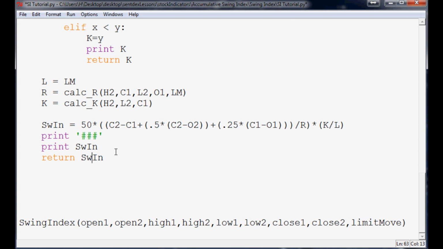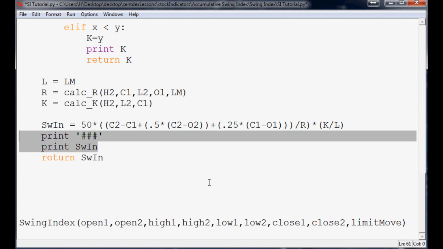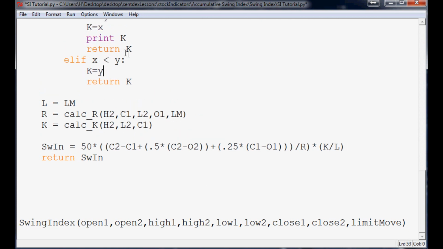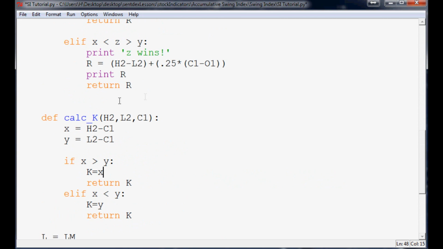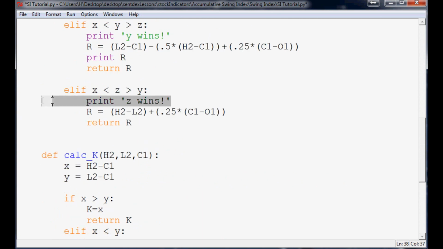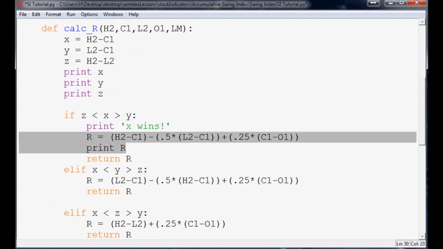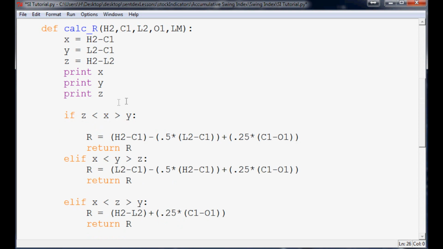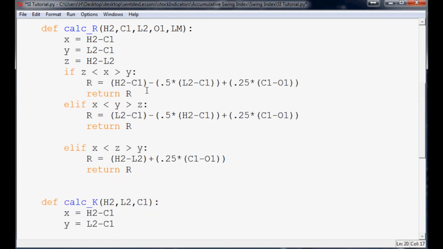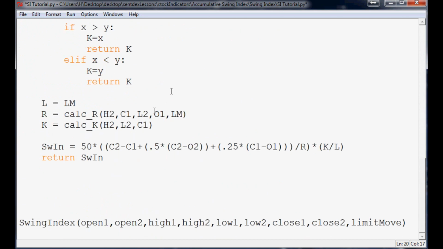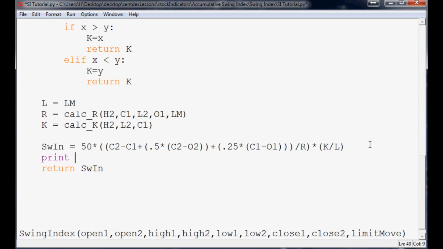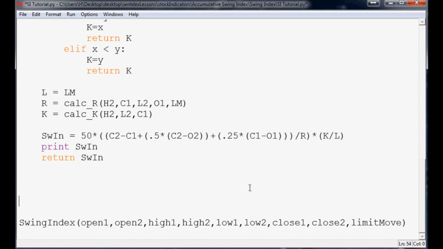So now, for the next part, I'm just going to delete everything that prints stuff out, because we don't need to do it anymore. We're confident that everything is working. Mostly you just print for debugging purposes. So I'm going to delete all of these printouts. I think maybe we'll leave a printout of the swing index just to be safe. Come back down here, and I'll just have it print swing index. Okay, so now that we've done all of that, we are ready to plug this into our graphing chart.